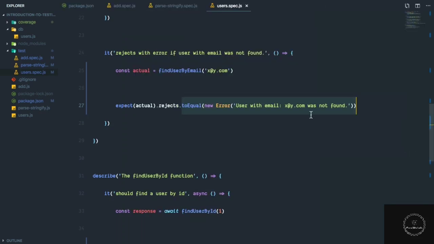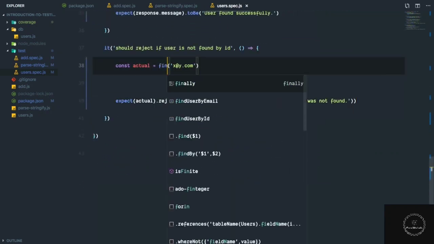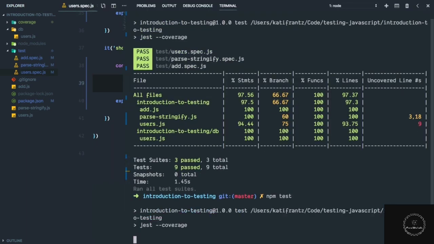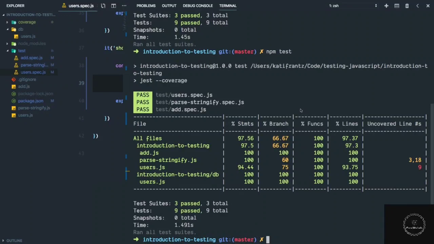are still successful. Let's do exactly the same thing with the find user by ID function. And this is going to say with ID, and we'll pass in a fake ID which is 90. And now if we run all of our tests are still successful. That's how easy it is to migrate from any test runner to Jest.